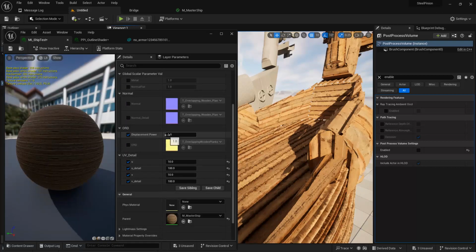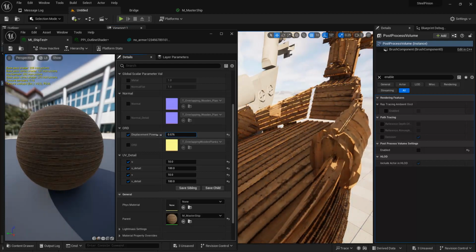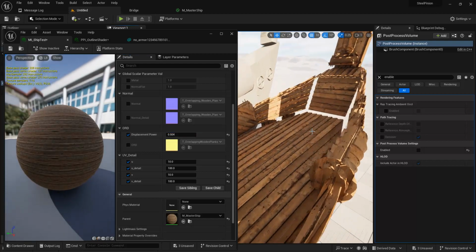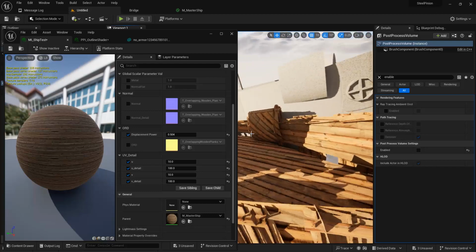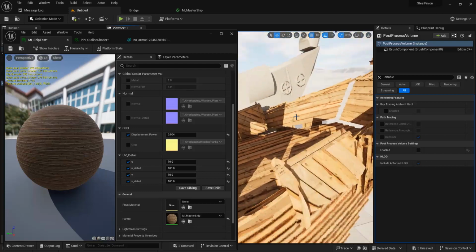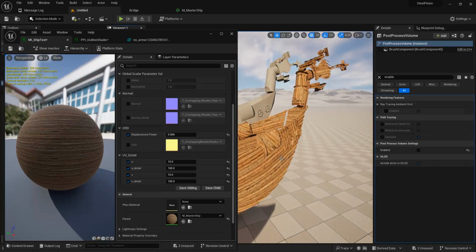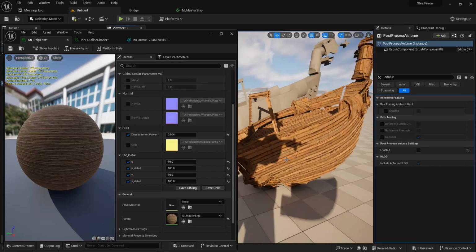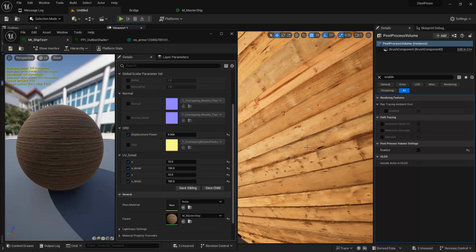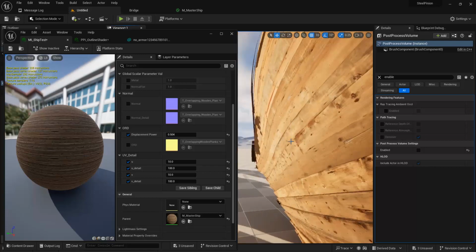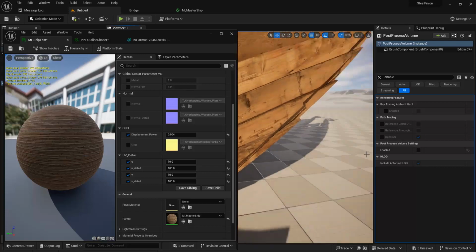So I'll probably lower the displacement. Yeah, see, it's tripping out, like it's creating gaps, and so yeah, we'll have to put a lot more effort into this. It's not just slapping it on, and I didn't expect it to work just nicely out of the box with this mesh.